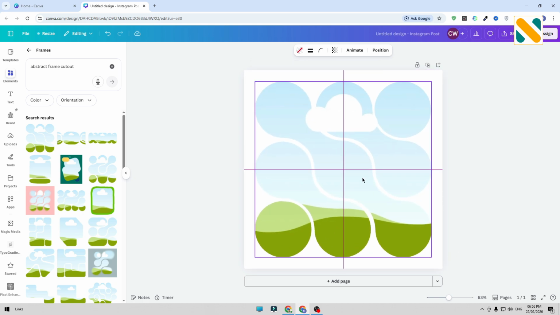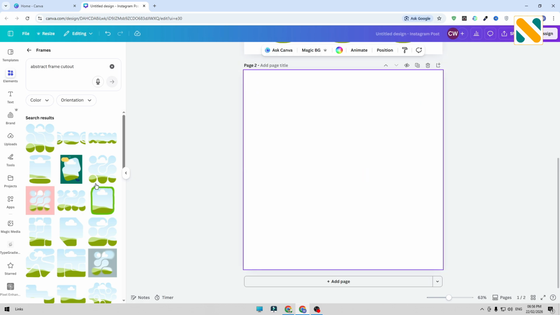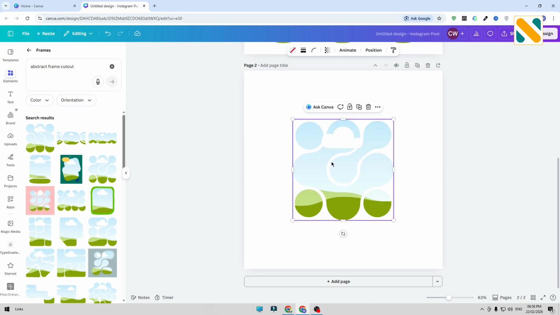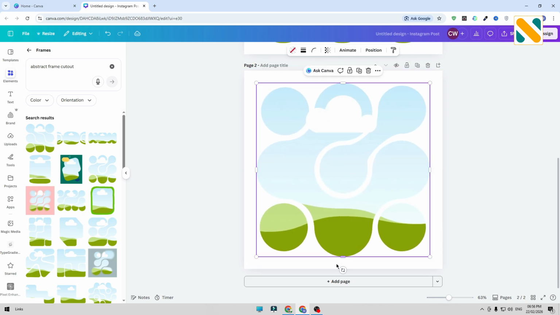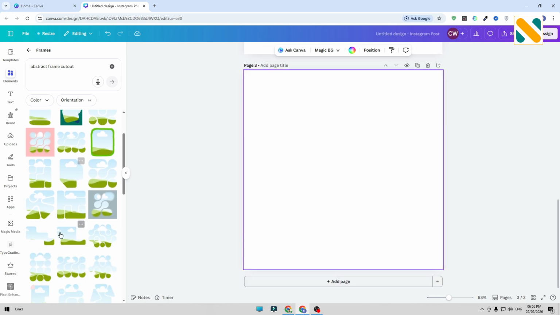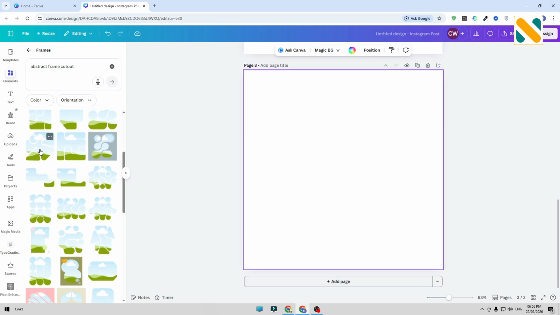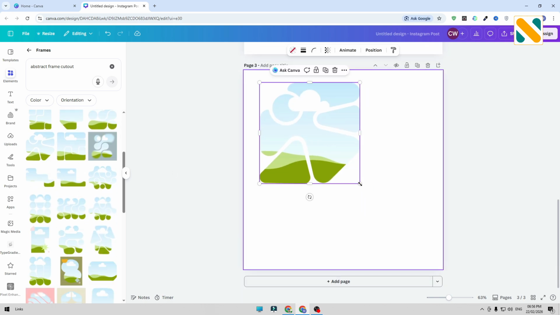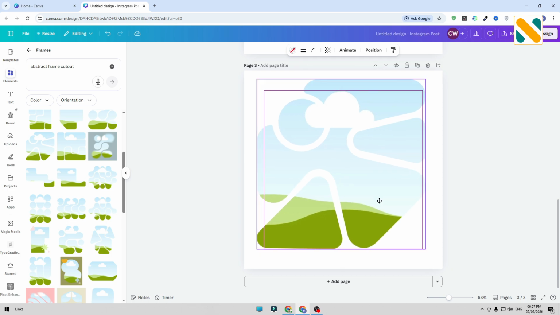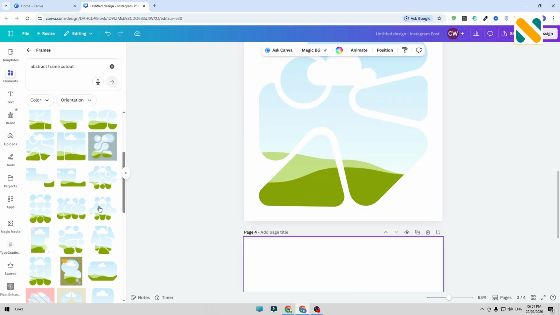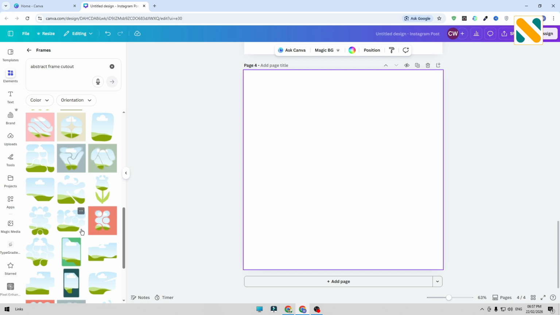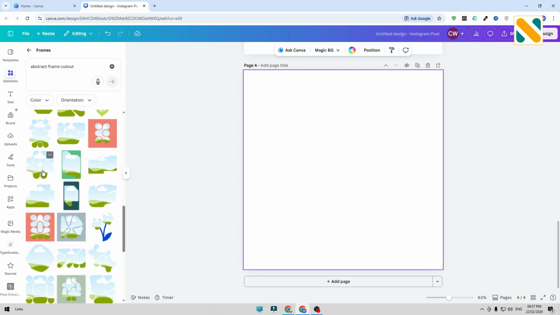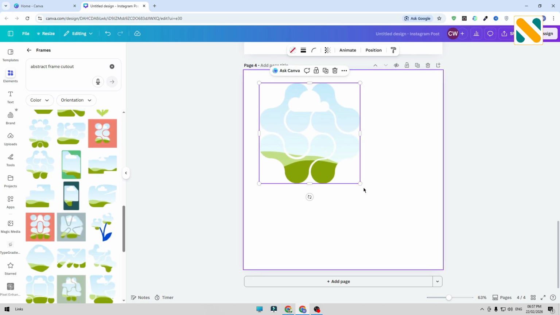So I am adding this frame, and then add a page, then I'm trying another one, and then add new page. I am trying, let's say this. After that, lastly, I will go for this frame.